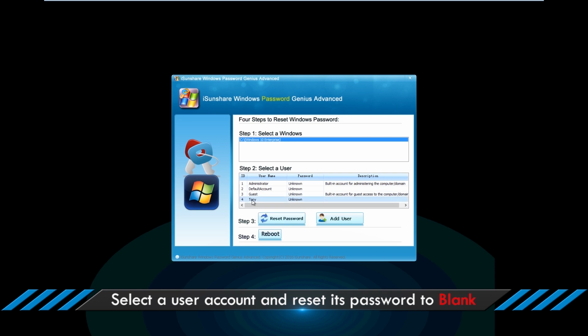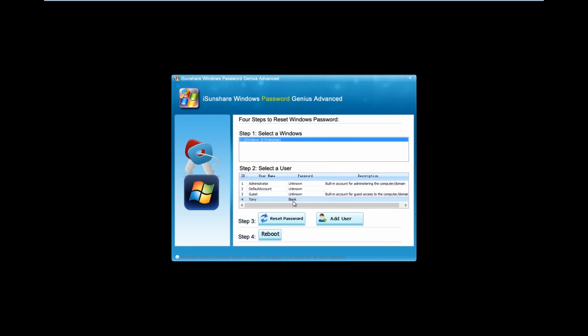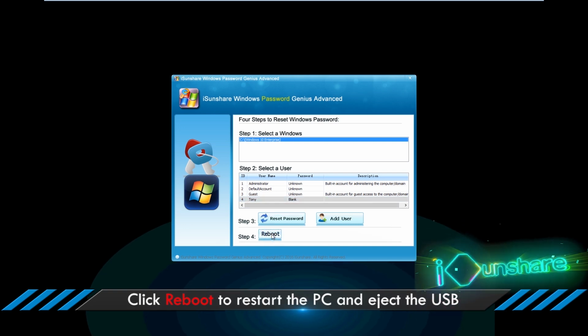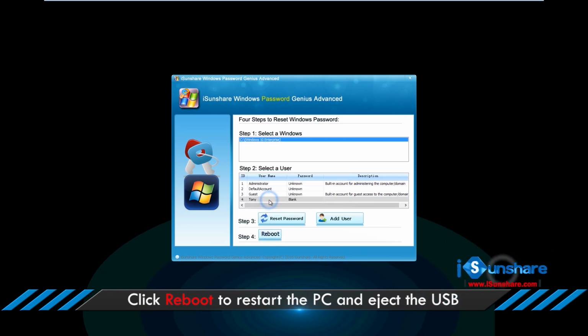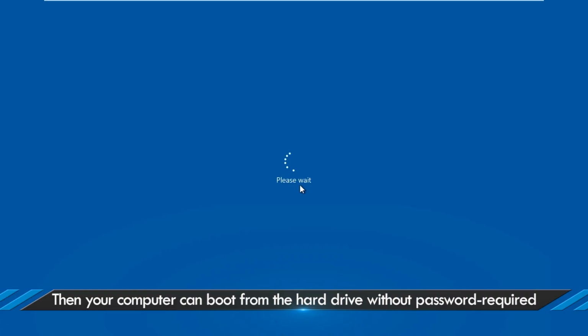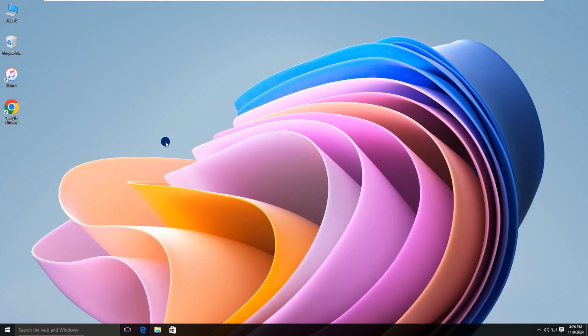Select your user account and then click the Reset Password button. Click Yes. Now the password is removed. Click the Reboot button and then hit Yes. Also, remove your USB flash drive from the computer. Well done, Windows runs without a password.